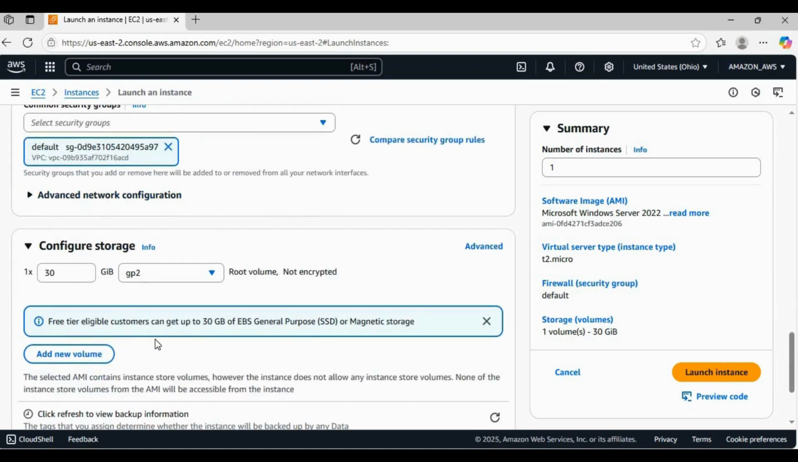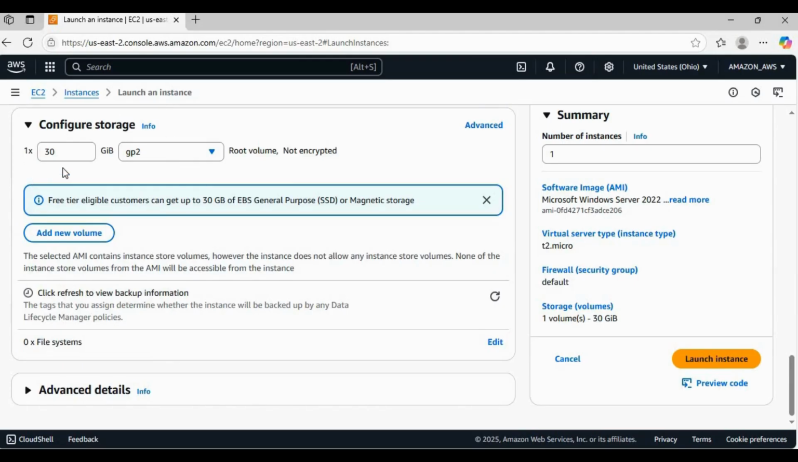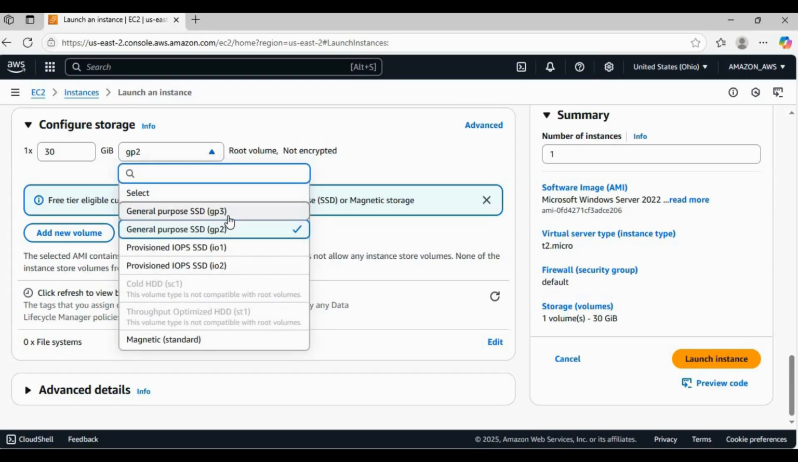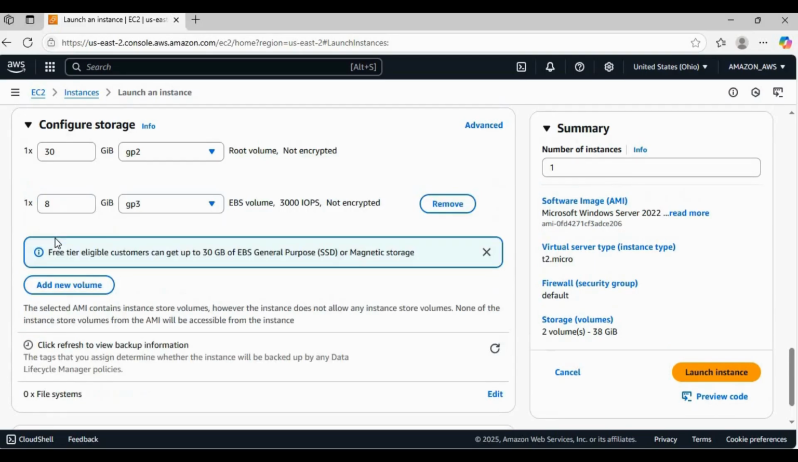Okay, here. So as discussed in the theory, we already have 30 GB of volume, upon which we have to add 2 GB of volume. So your 30 GB is the root volume, and the type of your volume is GP2. So we have various types, which is the general purpose SSD GP3, general purpose SSD GP2, provisioned IOPS SSD IO2, cold HDD, throughput optimized HDD, and magnetic, which is a classic one. So as of now, we're gonna go ahead with GP2 type and add new volume to that.